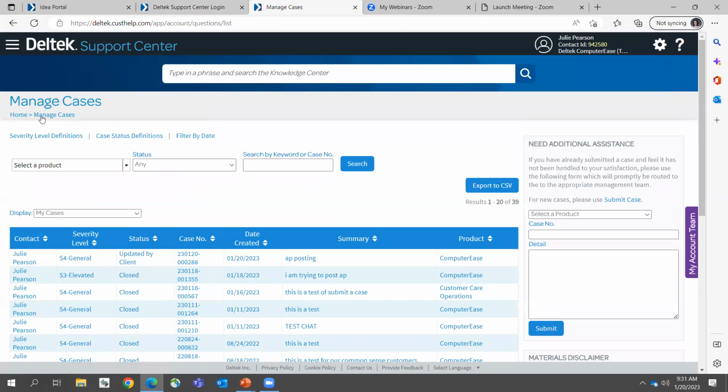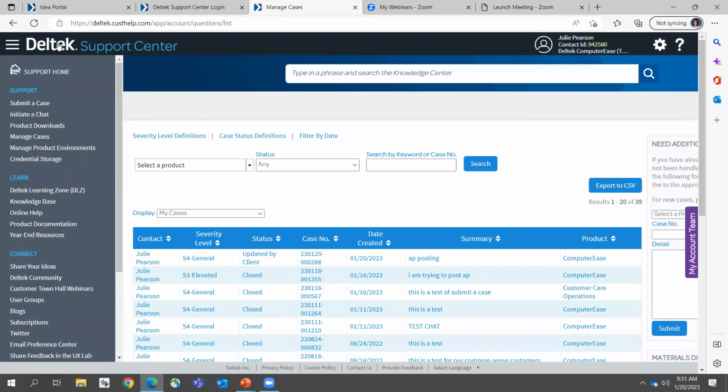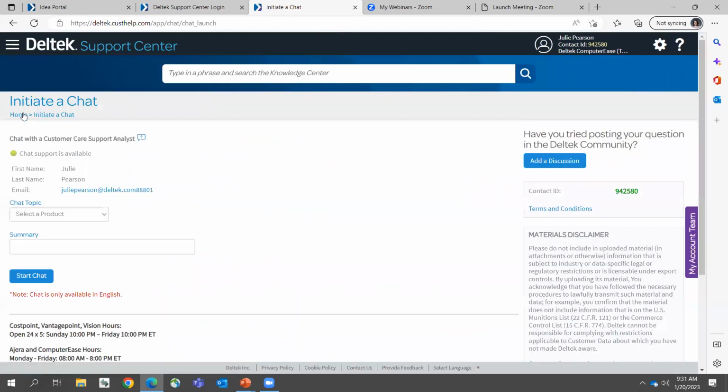Let's see here. The other way that you can work with the support team is chat. So you can get to there through the home page. Remember, that's that second icon. Or we can just go to it from here, from the Manage Cases page. And any place you are in the support center, this main bar goes with you. So you can always use the menu to get to different places.